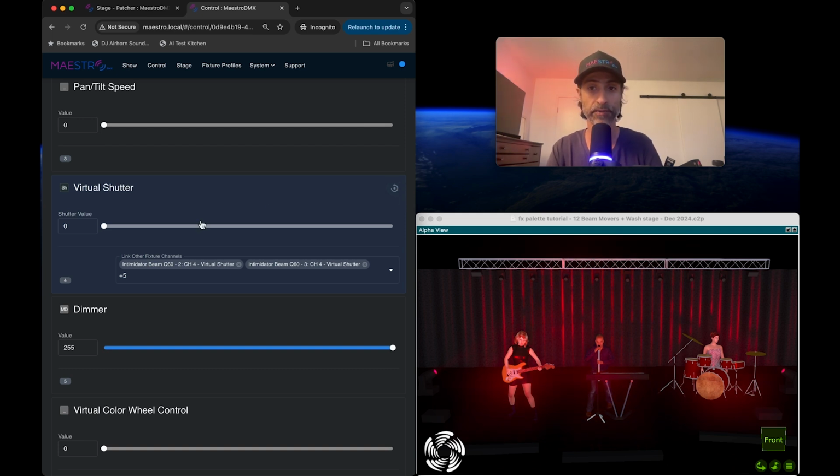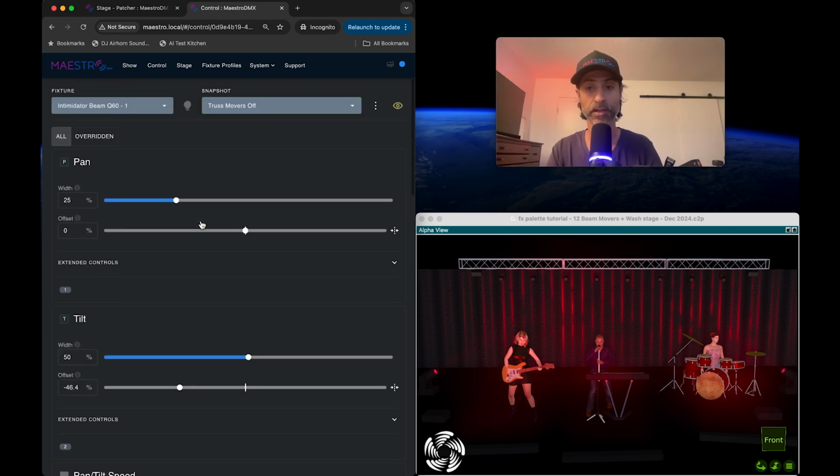Okay, so that's our first snapshot. It just turns the movers on the back truss off, and then I can show you how to recall that snapshot later during our show. Okay, I'm actually going to go ahead and delete that snapshot because I've already created it.